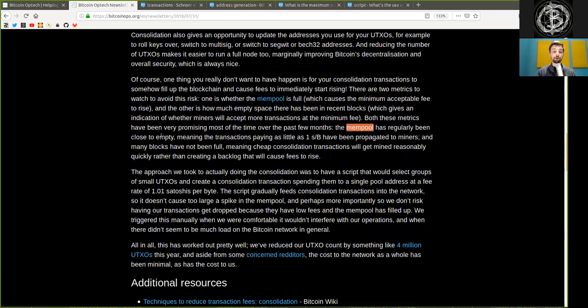The mempool has regularly been close to empty, meaning that transactions paying as little as 1 satoshi per byte have propagated to miners, and many blocks have not been full, meaning cheap consolidation transactions will get mined reasonably quickly, rather than creating a backlog that will cause fees to rise. The approach we took to actually doing the consolidation was to have a script that would select groups of small UTXOs and create a consolidation transaction, spending them to a single pool address at a fee rate of 1.01 satoshis per byte.